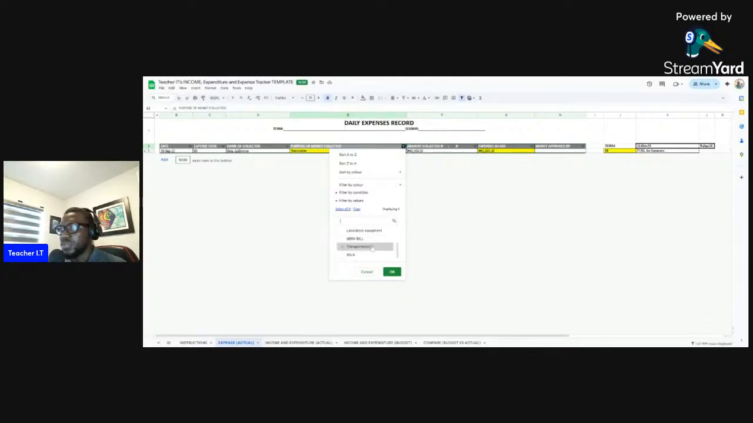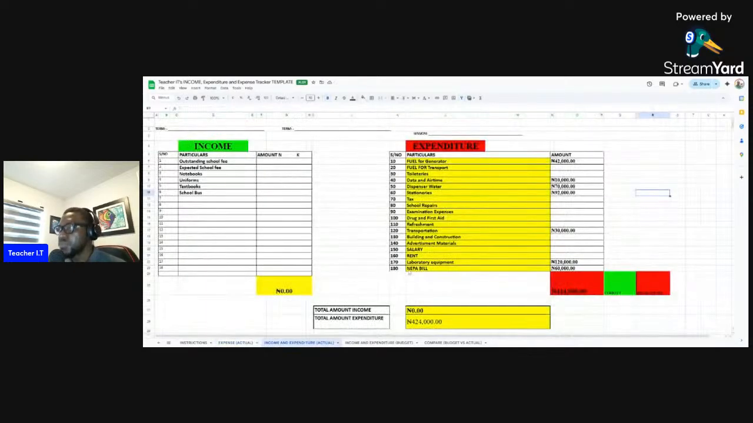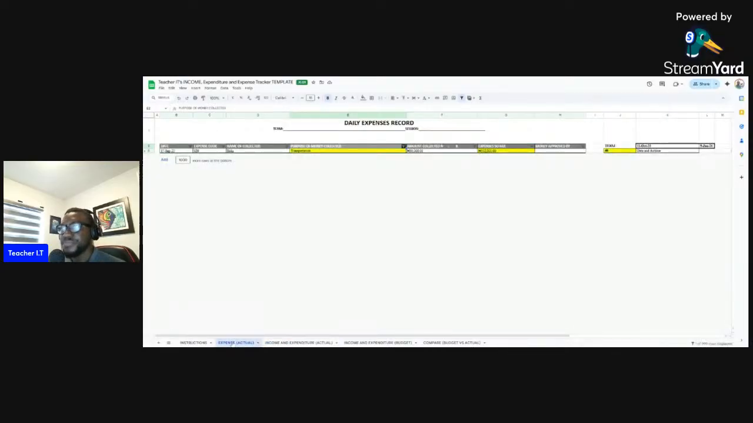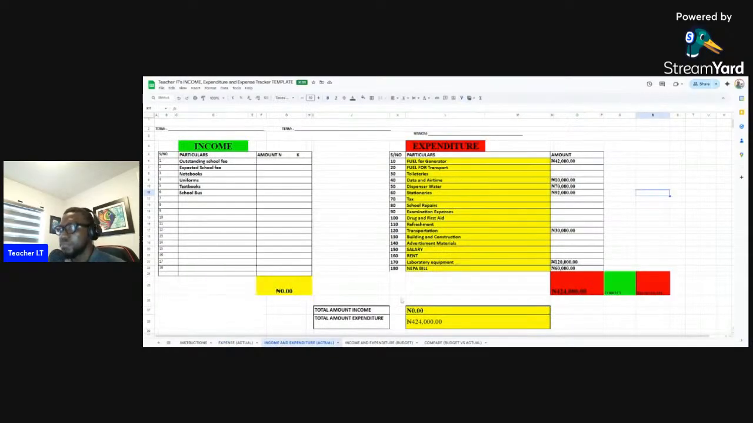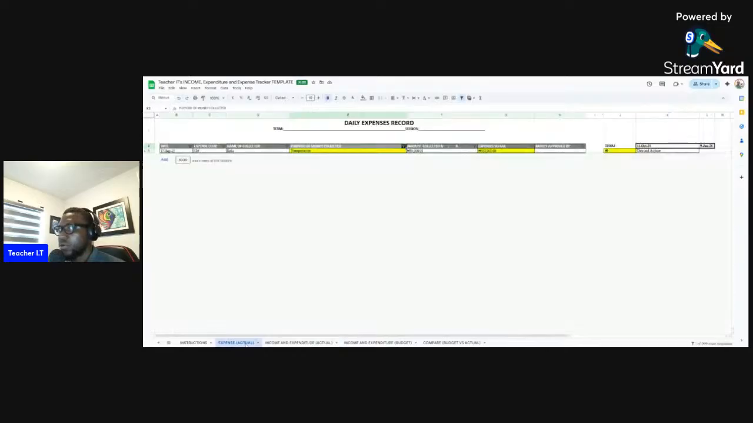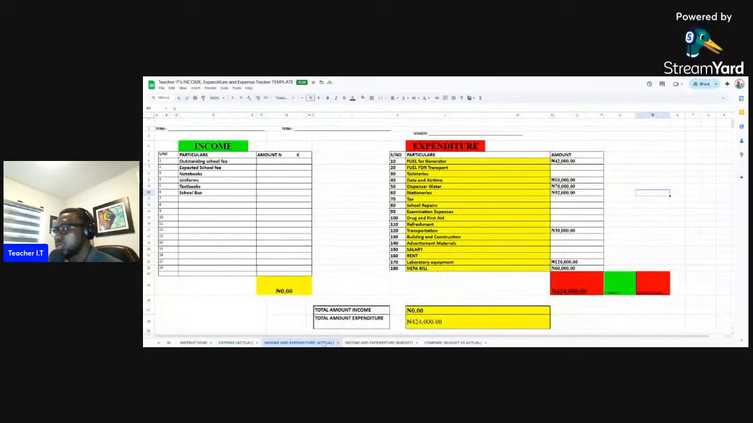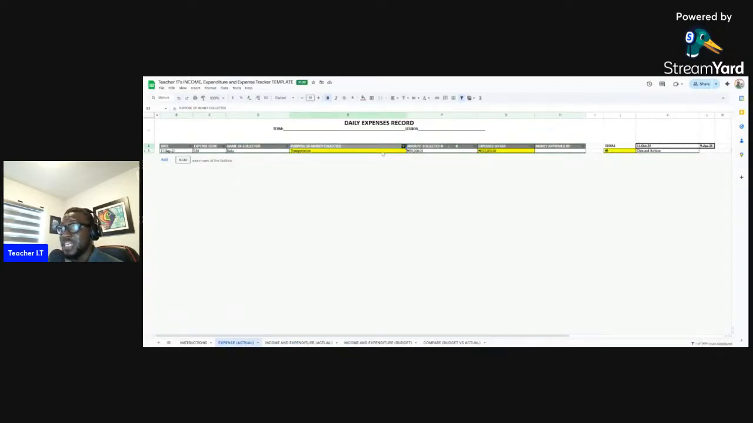Transportation. I think we'll put something on transportation. 30,000 on my transportation. What number is transportation? 120. How much? 30,000 on my transportation. So that's how I do my check to make sure that everything has been captured here. Okay. Let me clear everything off.